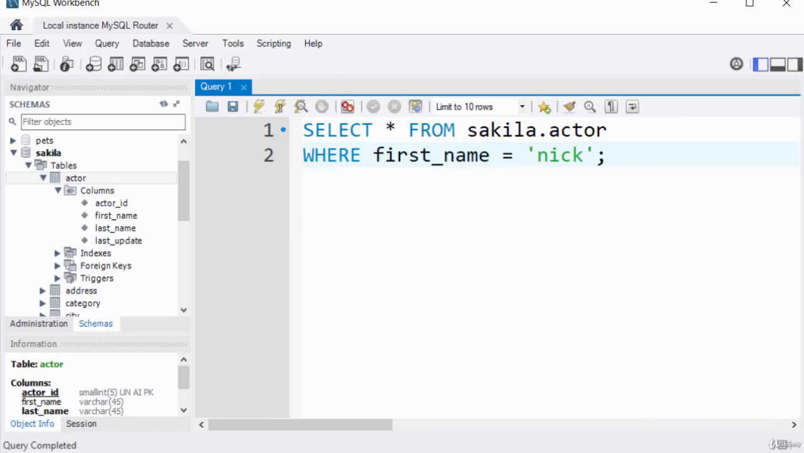Here's a very simple example. We have so far used the where clause during the course. This is just to reiterate the importance of the where clause.